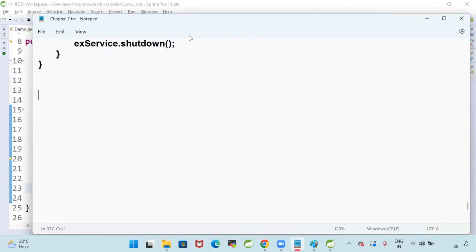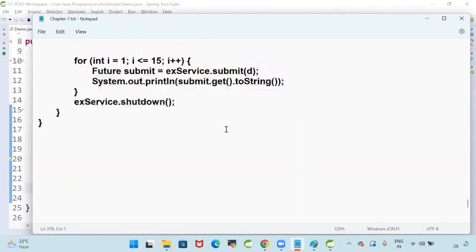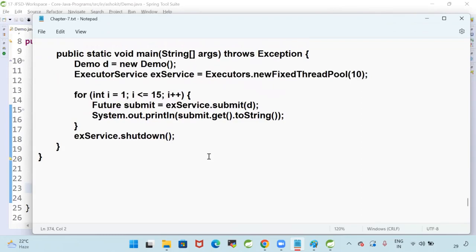We will explain that separately. Concurrency, yes, same. Executor service is one of the concurrency topics.